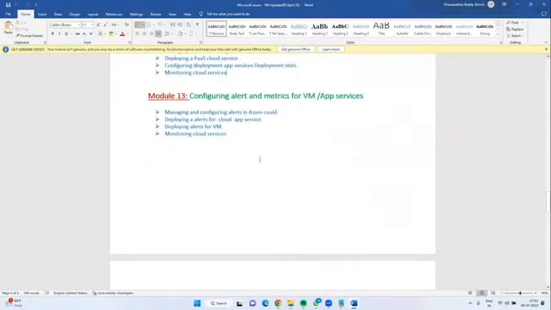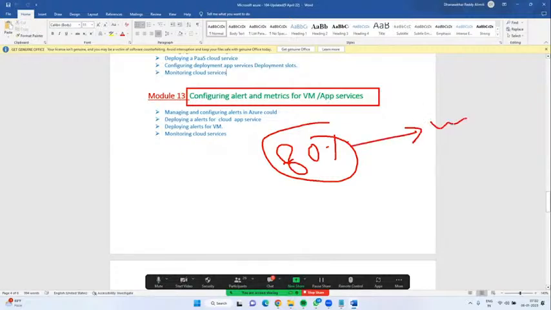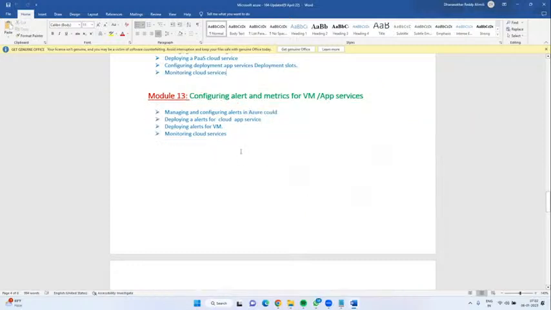Okay, module 13, configuring metrics. Metrics in the sense, monitoring. For example, there is one virtual machine. If CPU utilization is crossing 80%, you should know, and it should trigger an alert. If the virtual machine is down or stopped, then you should trigger the alert. How to monitor all services in Azure? How to configure the alerts for every service in Azure? That we will see in module 13.